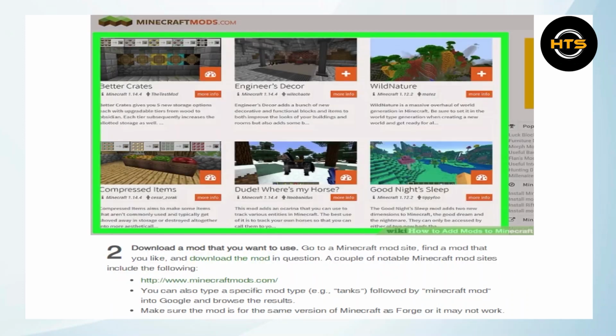After that, go to a Minecraft mod site. Find a mod that you want and then download the mod in question. A couple of well-known Minecraft mod sites include the following. You can access its website at minecraftmods.com. You can also type a specific mod type, such as tags, followed by Minecraft mod into Google and browse the results. Make sure the mod is for the same version of Minecraft as Forge or it may not work.